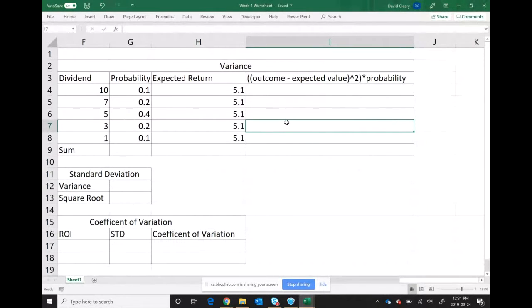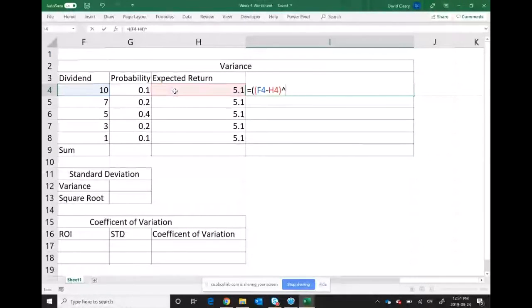How we do that is we take the outcome, or the dividend, we minus the expected value or the expected dividend. We then put that to the power of 2, and then multiply it by the probability. So I will just do one here for you. We're going to take the dividend minus the expected return. Okay, we're then going to put that to the power of 2, and then multiply it by the probability. Now we do this with every single dividend, and then add up all those values, and it will give us the variance.